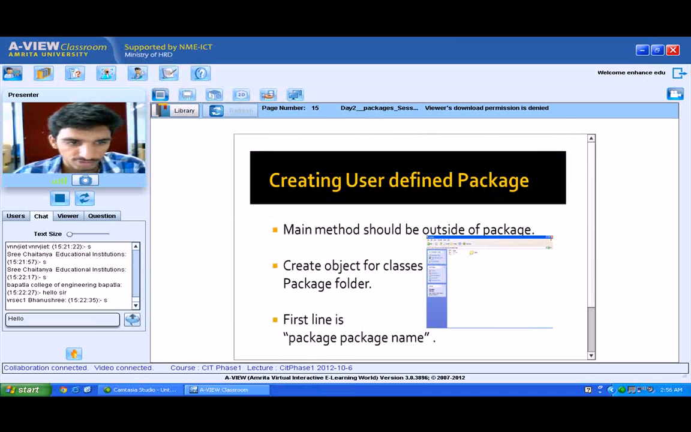Any doubts so far on how to create user defined packages? Any doubts? Please type in the chat box regarding packages.